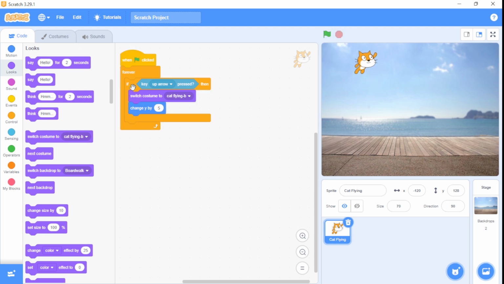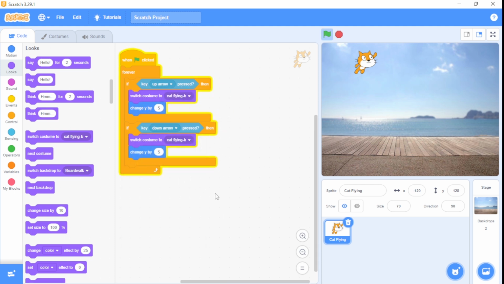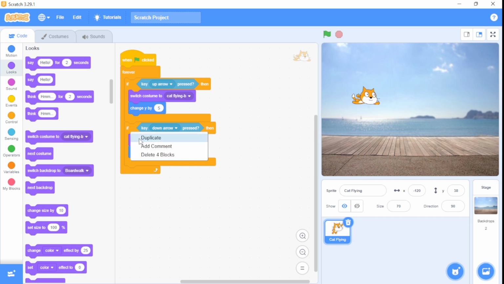So what's next? We duplicate this code and say the down arrow. Then we change the costume to cat flying A. Then we change the value here, say -5. Now we have that going on. Now we have to go back and forth.